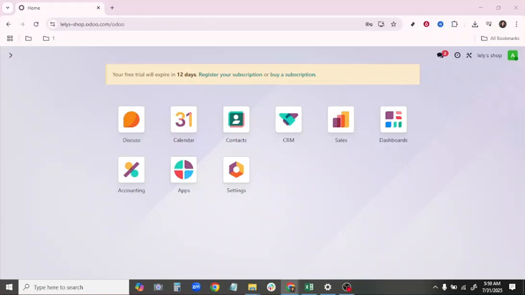In today's video, I'm going to teach you how to create a meeting in Odoo step by step. Whether you're new to Odoo or simply looking to streamline your scheduling process, this guide will walk you through everything you need to know. So let's dive right in.